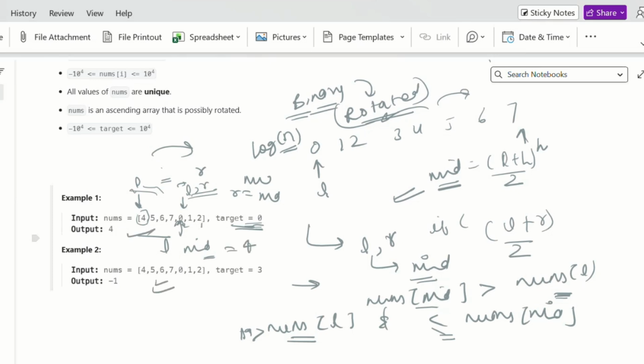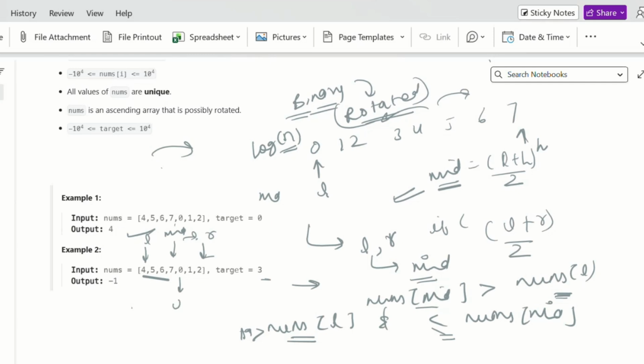Same thing we will do for this. So we need to find 3. Our left pointer initially is here, our right pointer is here, and we can find mid, which will be somewhere here. Then we can check if left is sorted or not. So left is sorted, but 3 is not lying in this left. That means we need to move right. So now my left is changed to this, my right is same only, and mid will be somewhere here.